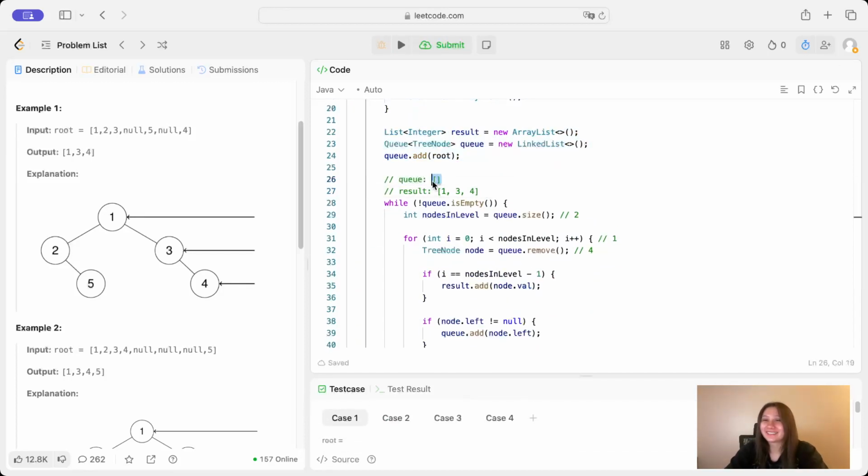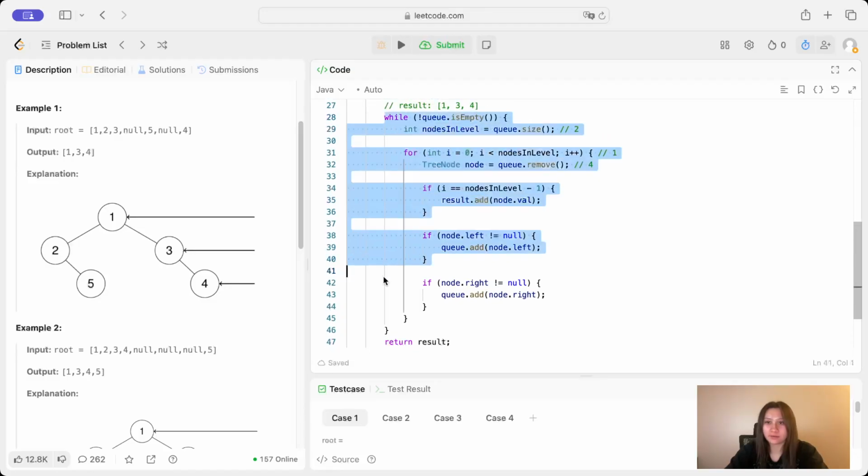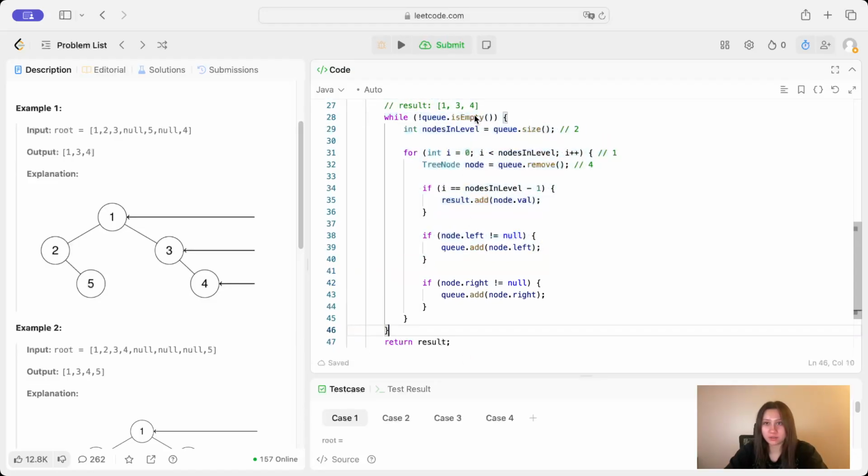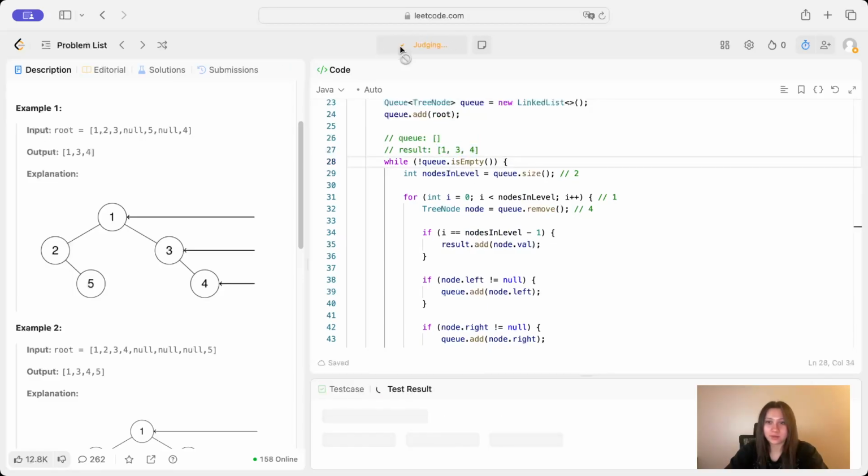We are done because our queue is empty, so we will just exit out of the while loop, and then we'll return result, which is 1, 3, 4, which is exactly what we have here. So let's run this.